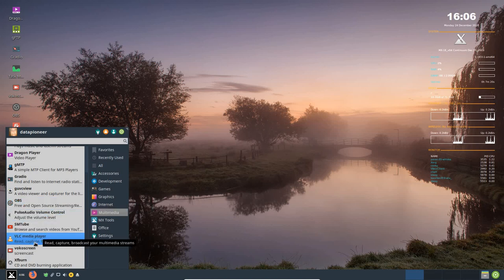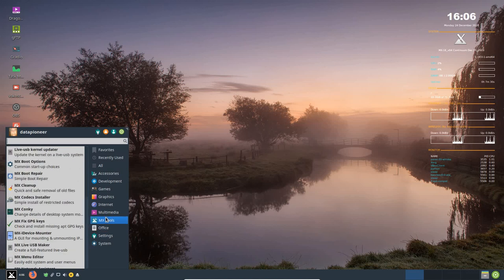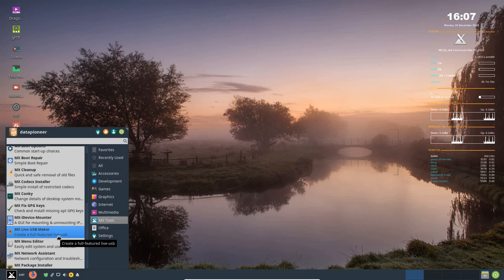VLC Media Player, VocoScreen, which is for capturing the screen and recording on the screen. MX Tools here, you've got a bunch. You've got the Live USB Kernel Updater, MX Boot Options, MX Boot Repair, MX Cleanup, MX Codecs Installer, MX Conky, MX Fix GPG Keys, Live USB Maker for making live bootable USBs built into the operating system here, and a bunch of other things.